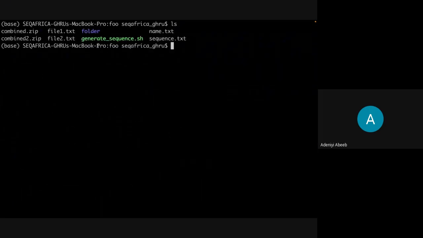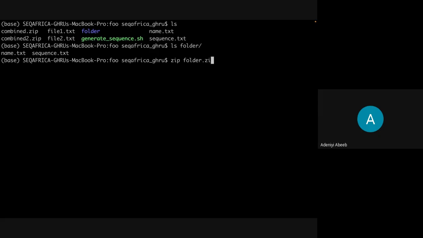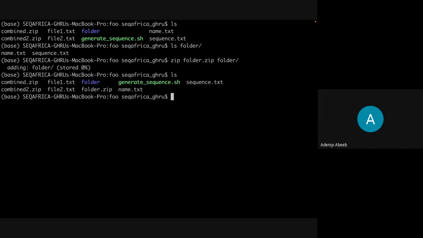ls. So this is what we want, our folder. Let's see how we can actually, our folder is not anything, and you can confirm that using this. Inside this folder, we have two files, called name.csv and sequence.csv. Let's do it wrongly. I want to do it wrongly. So just say folder.zip, right? And then our folder. I think it worked. Yeah, it worked.